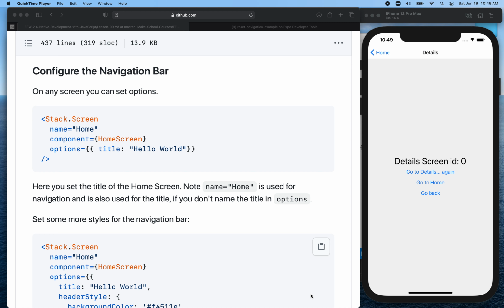Hello again, welcome back. Here we are to continue discussing React Native, and in particular React Native navigation, okay? In the previous video, we set up a stack navigator and we set some options on the stack navigator and passed some params. Now what I'd like to talk about is configuring the navigation bar, okay?